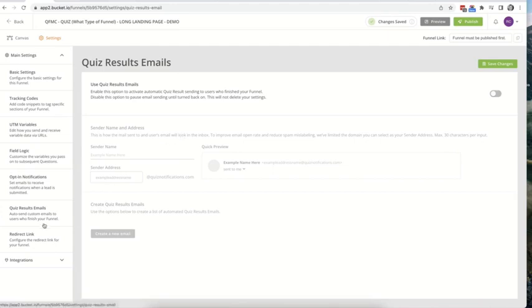You have the ability to create a custom URL and redirect people to your quiz from any URL that you might want. So let's say you've got a website and you want to have yourwebsite.com/quiz, you can do that. You want to buy your own domain, yourwebsitequiz.com, you can do that as well.